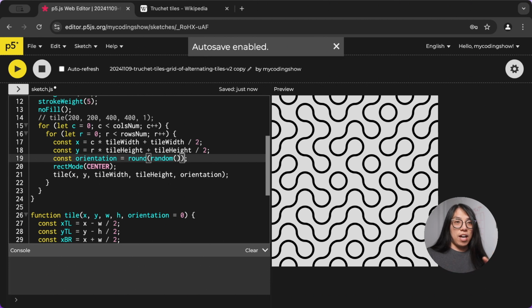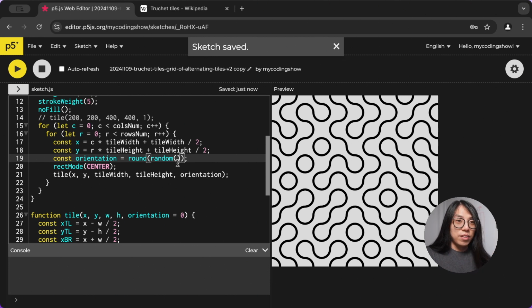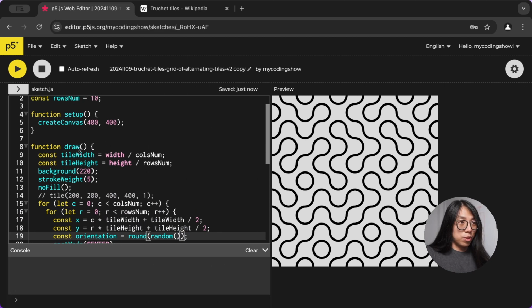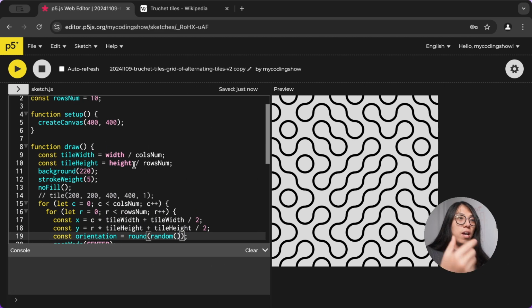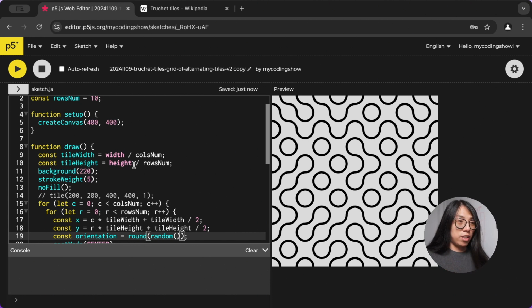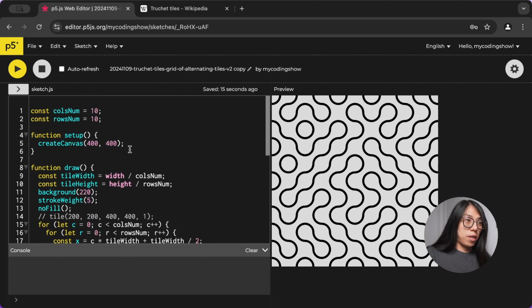Oh, so now that's, yeah. This is already working, but it's moving too fast. That's because we put everything inside of the draw. So every frame is trying to generate a new pattern, meaning every second is generating multiple patterns.